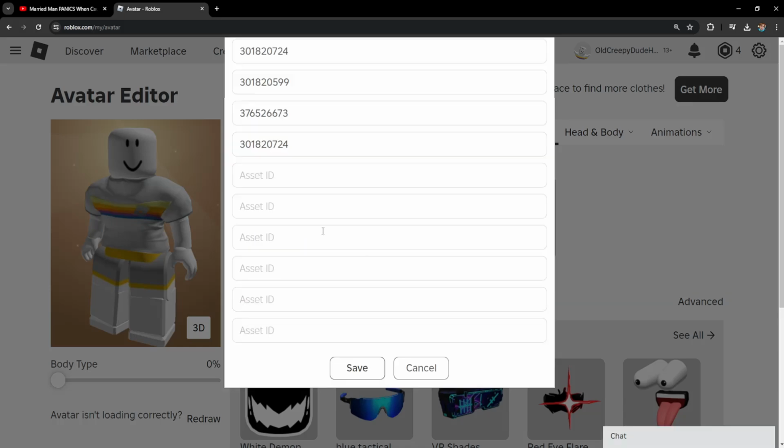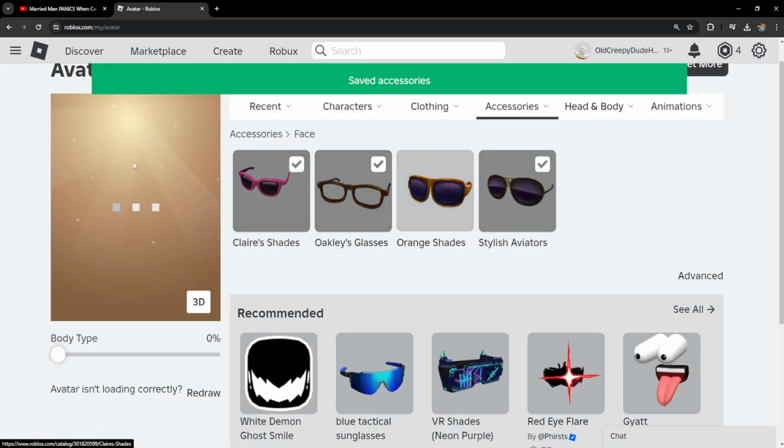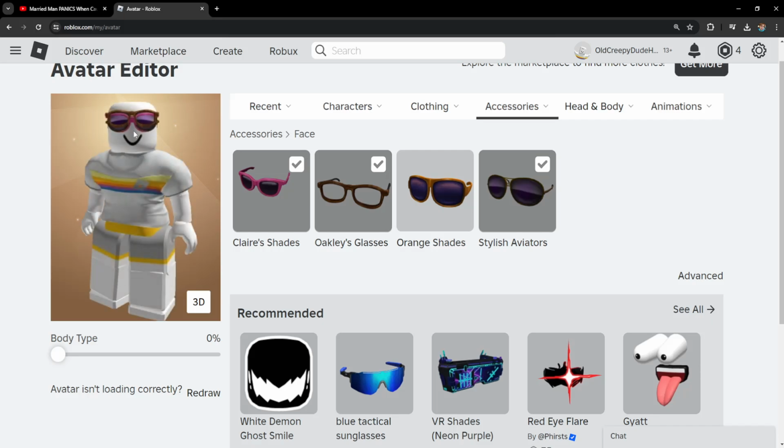Are you sure you want to overwrite your current look? Yes. And now, as you can see, we have equipped multiple face accessories.